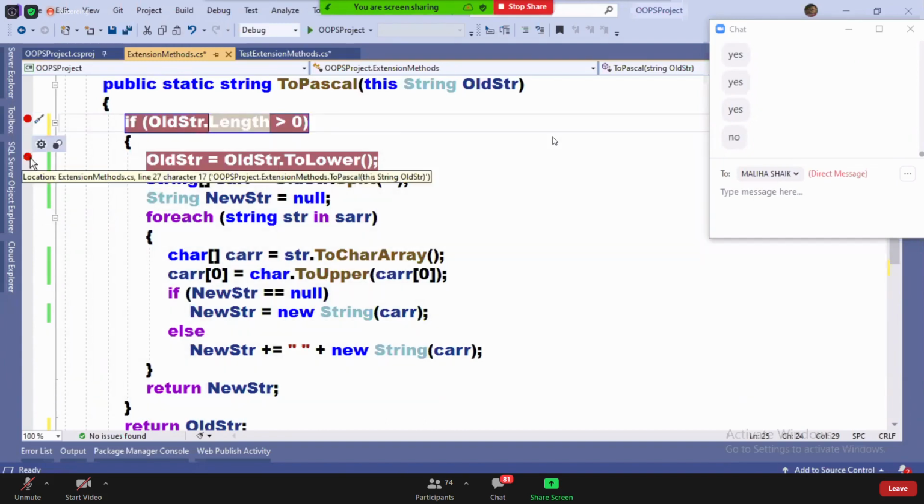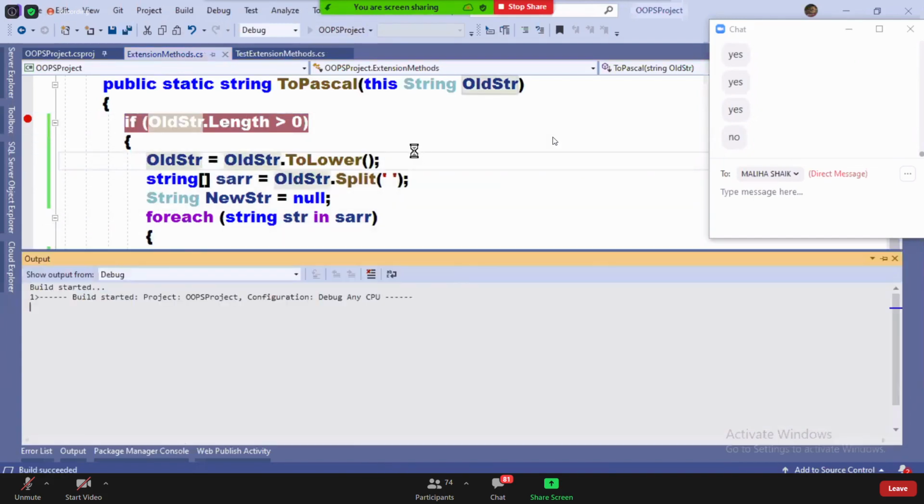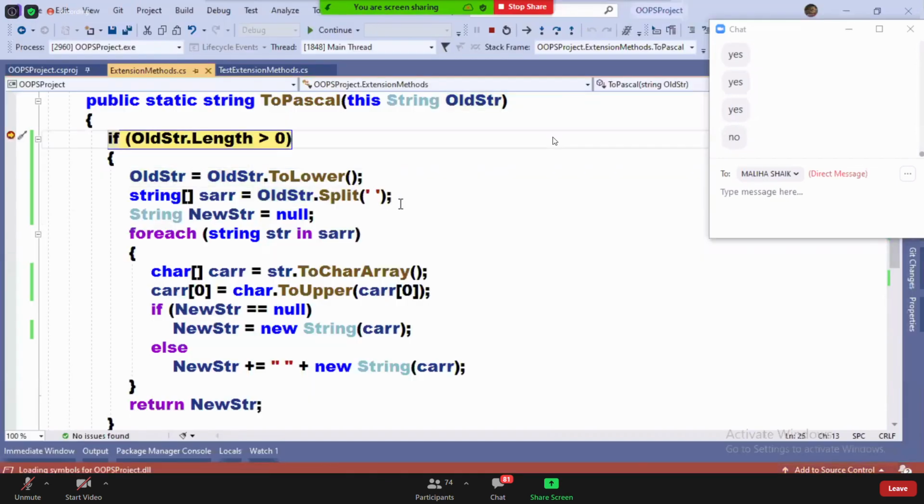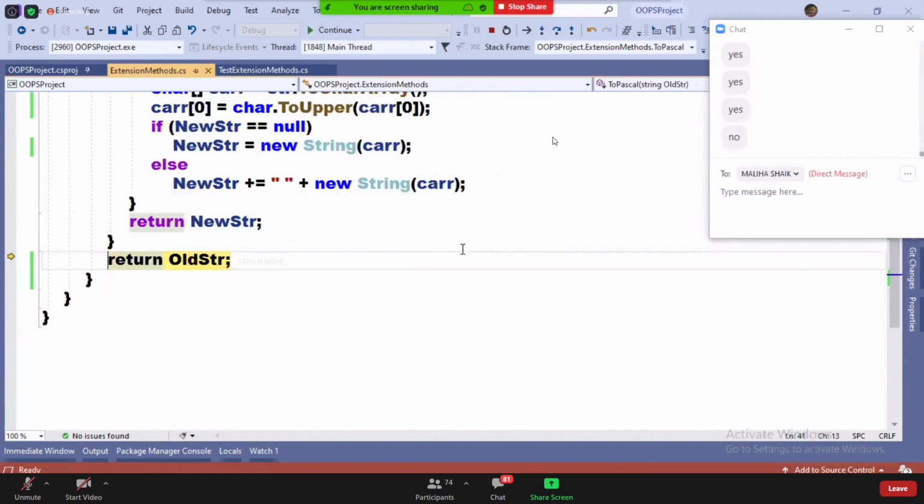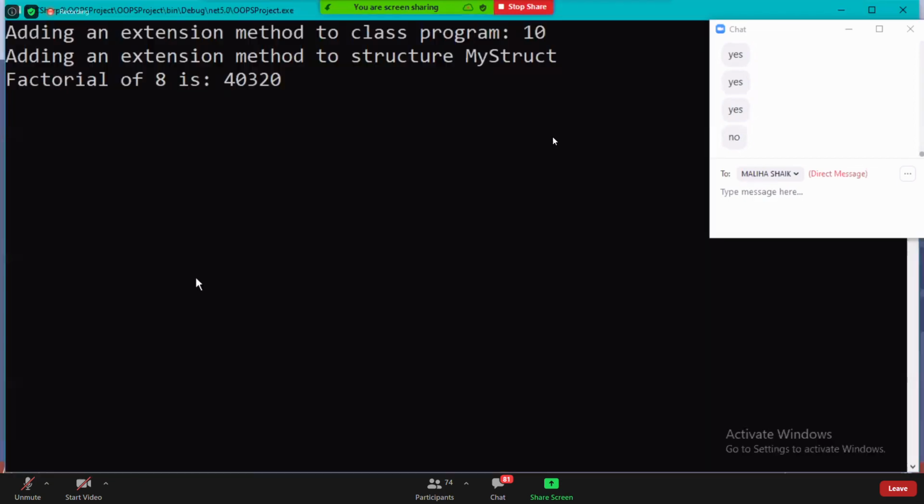I'll put a breakpoint here. Okay, run. See now, the length is 0. The length is not greater than 0. Because the length is not greater than 0, it returned what? An empty string is returned back. No error. Empty string is returned back. No error. Are you clear?